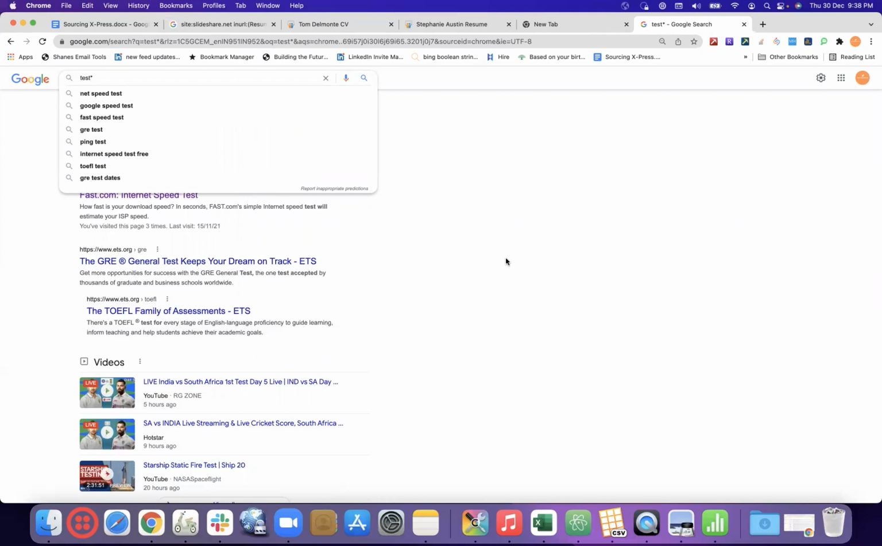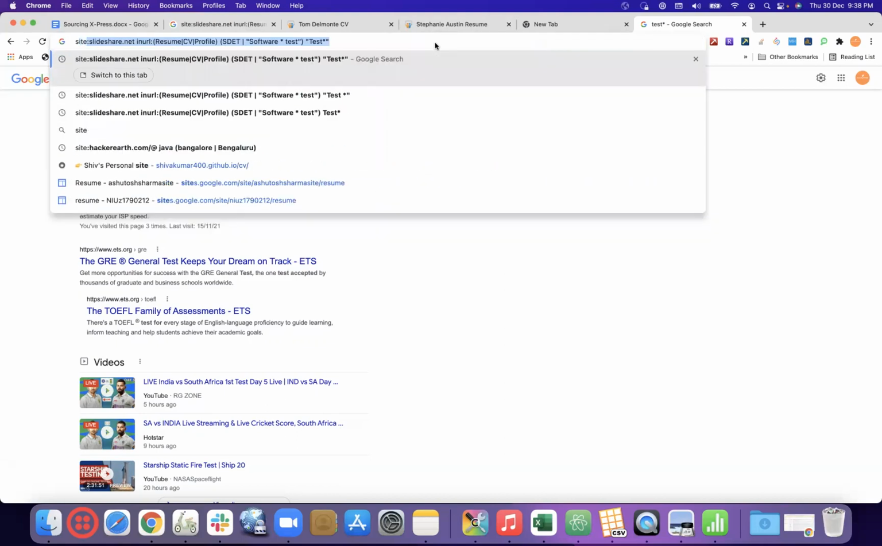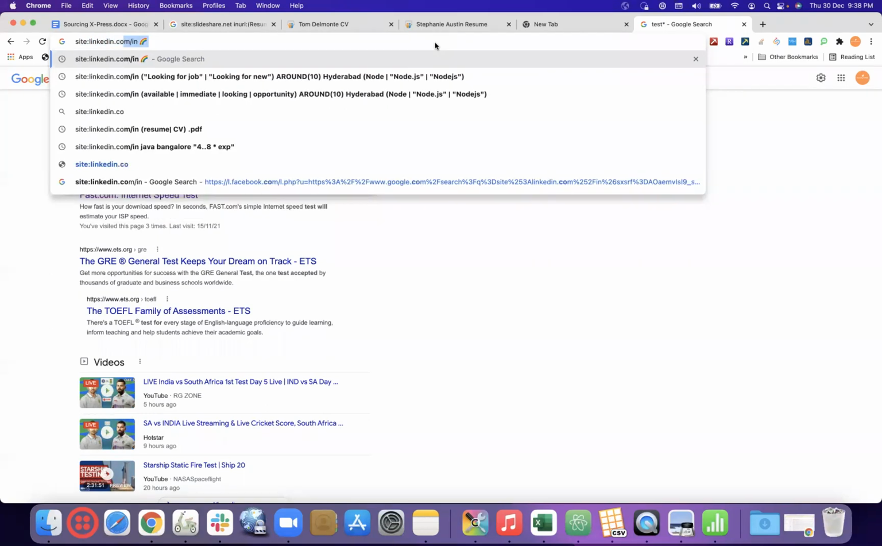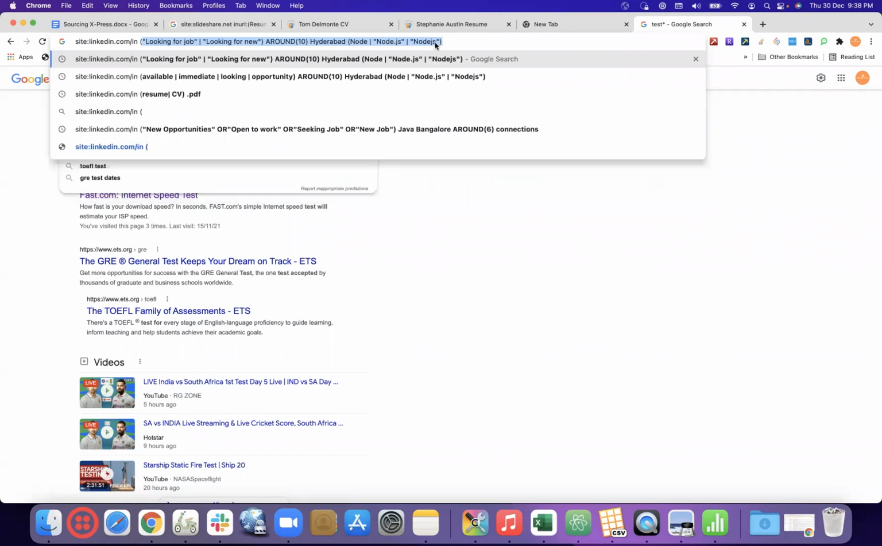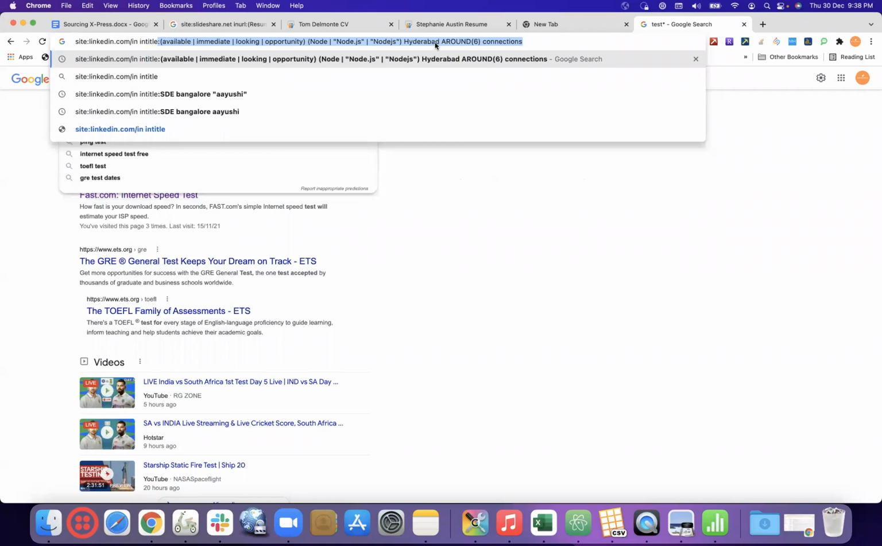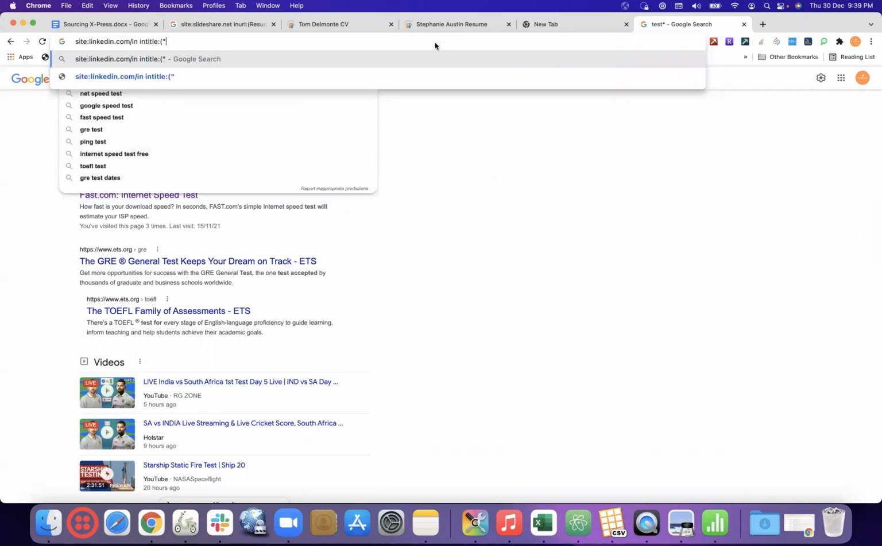LinkedIn without inurl or site? No, I used site and inurl along with test wildcard without any double quotes. It was working. Something like site linkedin.com/in and then additional keywords. In URL, resume or CV. No. A software engineer developer. Title. And test star. Yep.